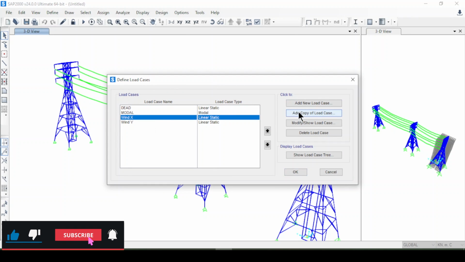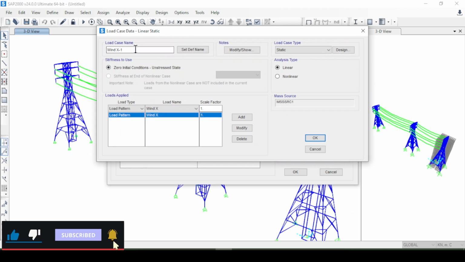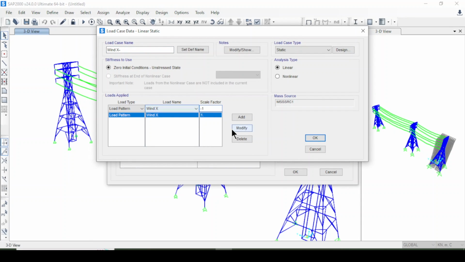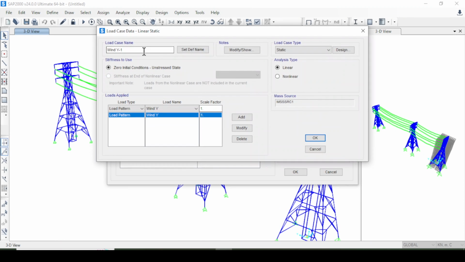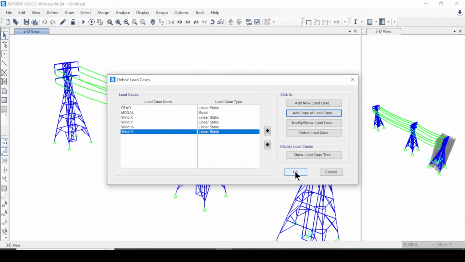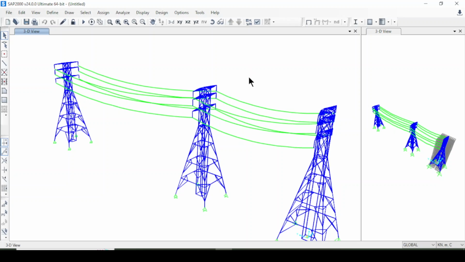I will add a copy, and here for wind X it is X negative, and here it is a -1 scale factor, so I will modify, and again press OK. The same I am doing for Y: add a copy of this load case, and it is the Y negative direction, and here -1 scale factor, modify and press OK. So then OK again. Now everything is completed.